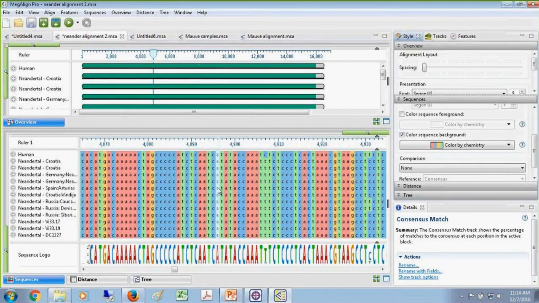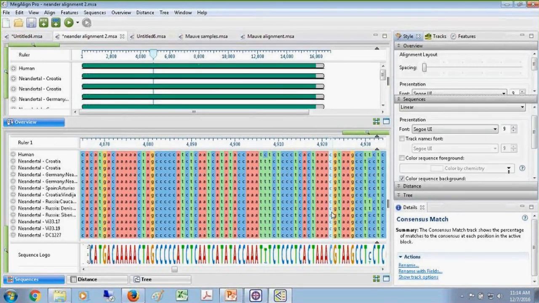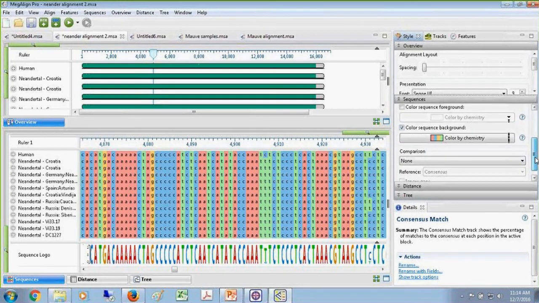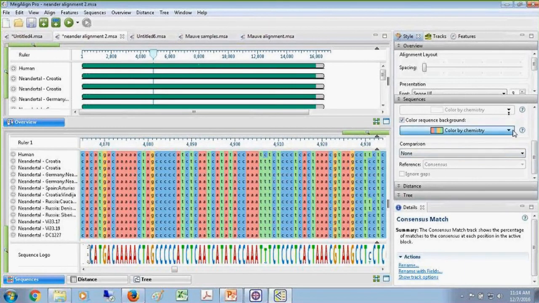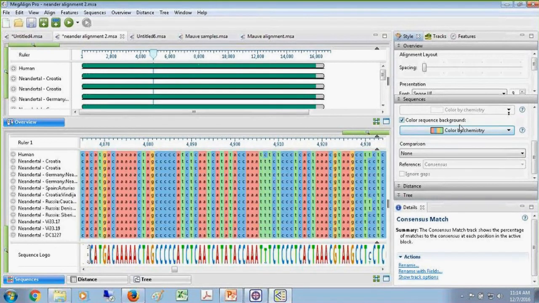Moving down to the sequence view, which is primarily the area where I'm interested in. I can change the layout. It's not going to make a difference at this point because my sequence is filling the whole screen. I can change the fonts, the colors. I can change the color of the chemistry if I want. I actually prefer the default setting myself, so I'm going to go back to that.